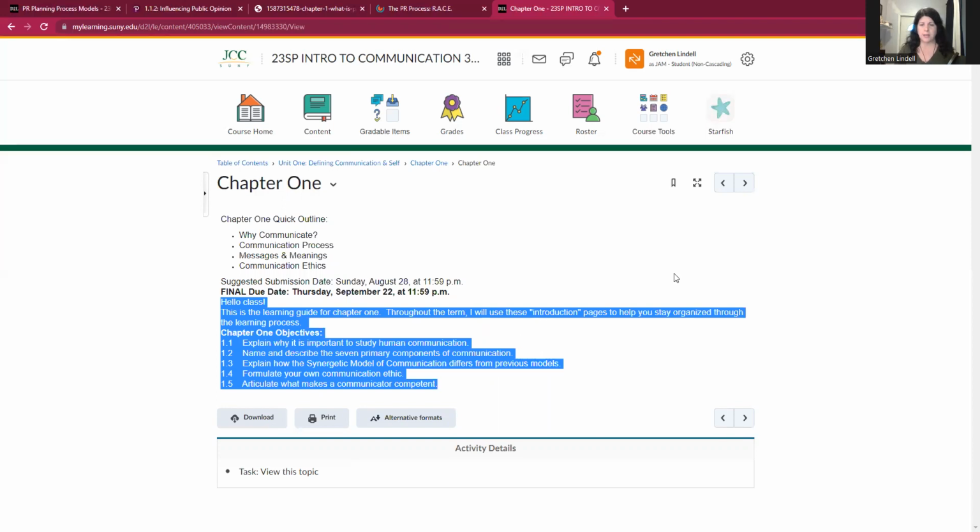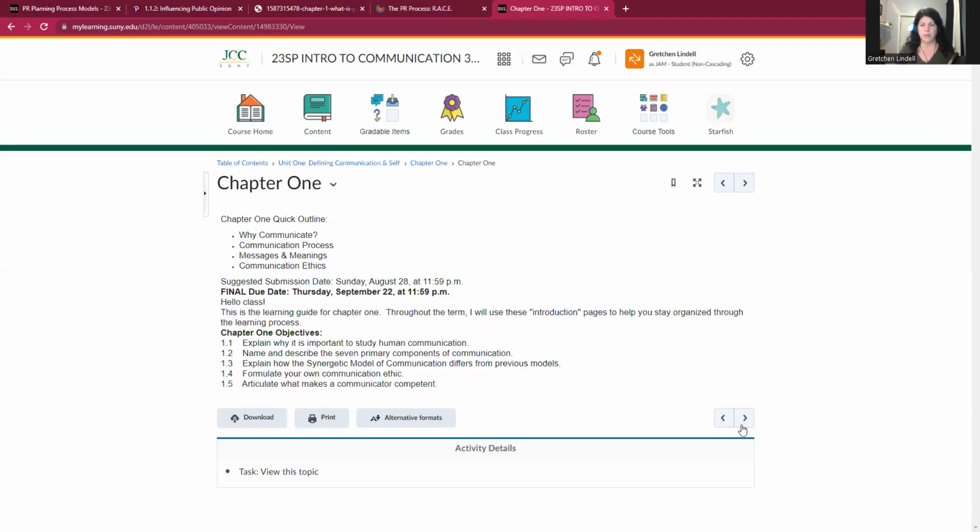Here are the chapter objectives, and these are introduction pages to help you stay organized. Now, again, the due date for this is February 16th. That's the final due date, and I'll have to check what the suggested due date was, but I will change that after our Zoom right now.